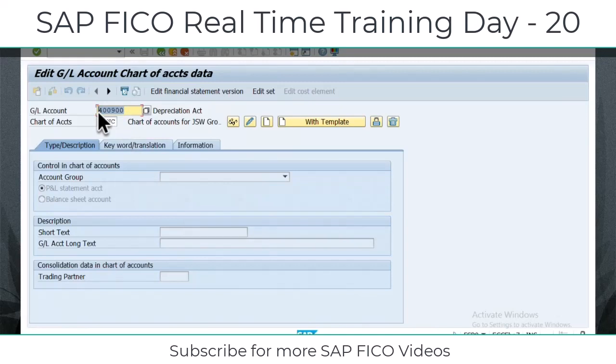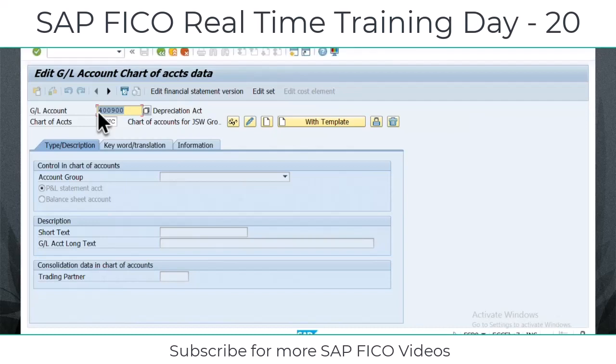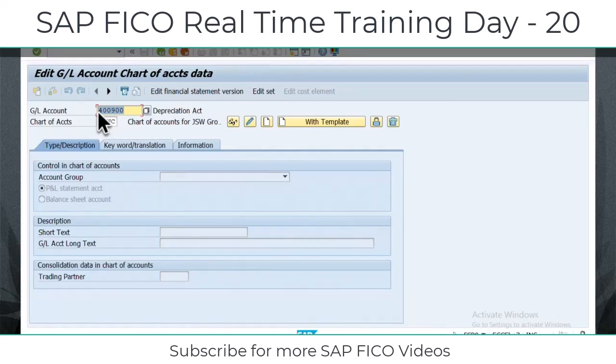Actually, the postings are going to be done in the company code, right? But the GL account is not extended to any company code. Then how can we post the transaction to this particular GL master record? So that's why company code specific details are also required.